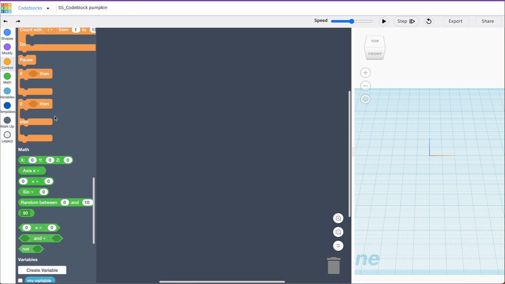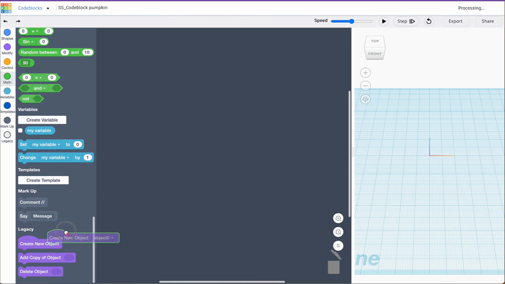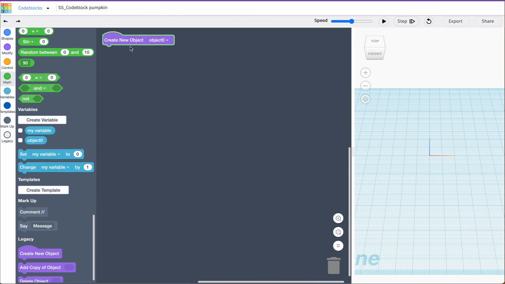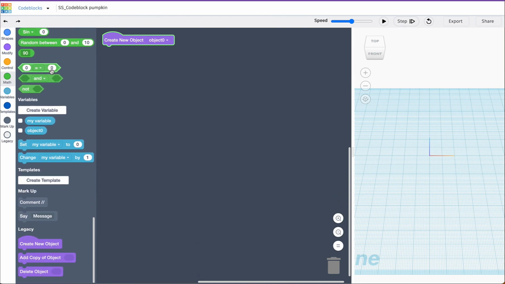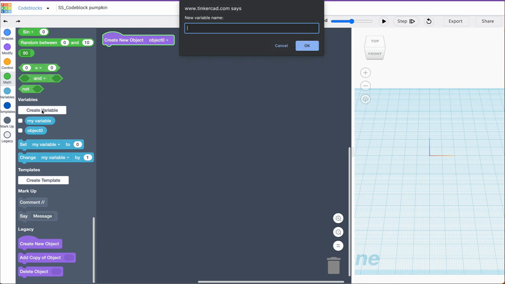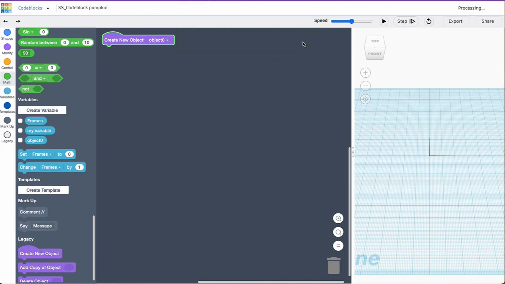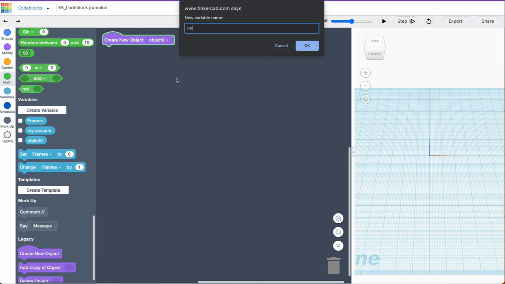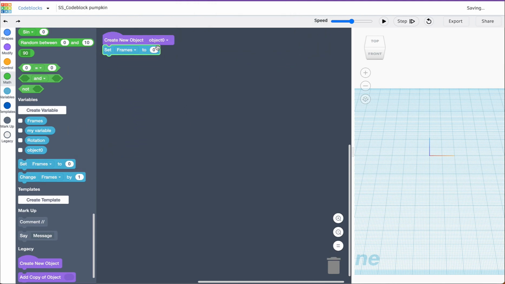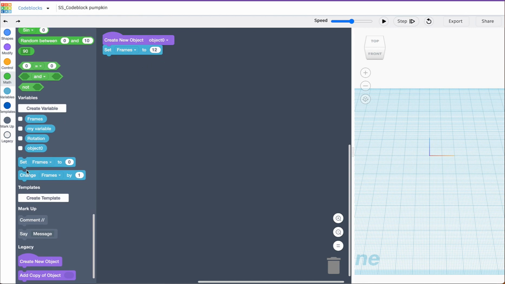So I'm going to scroll all the way to the bottom here, and we're going to create a new object. So I'm grabbing that and putting it all the way at the top here. But we also want to make a couple variables first. So this is the thing that changed recently. We're going to click on create variable, and we're going to call one frames. We're going to create another variable, and this one will be rotation. And now I want to drag the set frames block, and I'm going to change this to 12. Grab another one of these, set rotation to 360.